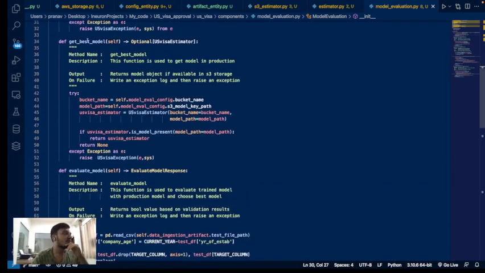Okay, and this is the get best model function. This function is used to get the model in production, which was in S3. So here we are getting the bucket name and model path, and then we are using the US visa estimator class, creating the instance as USB and storing it in the US visa estimator.